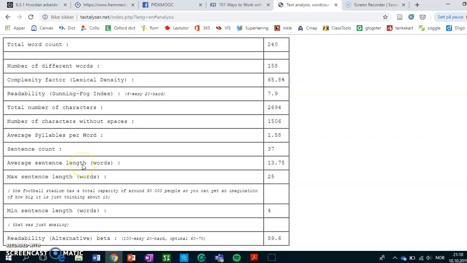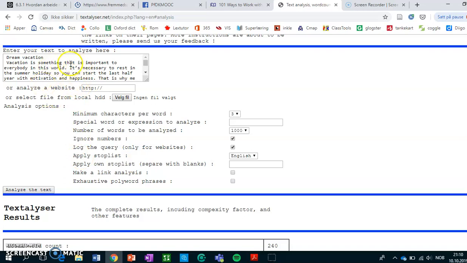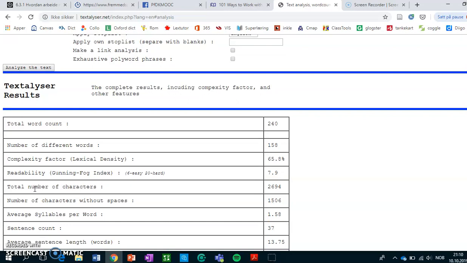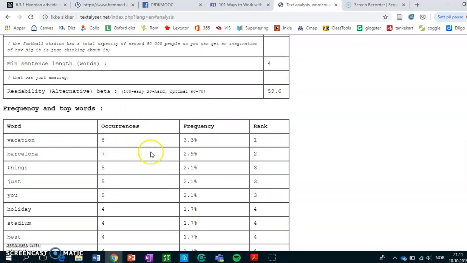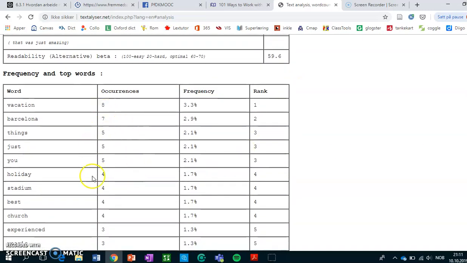So use this tool on your text: copy and paste your text here, click analyze the text, and see which words you use the most. For some reason, it often gets the total word count incorrect. This text is longer than 240 words, and I don't know why it says that, because the analysis here is usually correct from my experience. So just focus on frequency and top words for now. That's the most important thing.